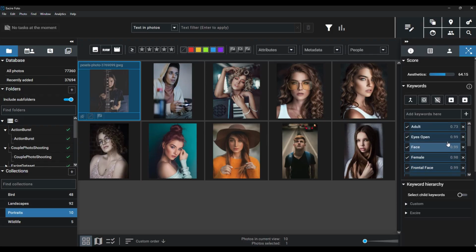Also in the AI and Keywords panel is the aesthetic score right here, and this goes from 0 to 100. Basically, Excire's technology has been extensively trained by expert photographers using hundreds of thousands of images so it can intelligently evaluate photos. The highest rated images, so images that get ratings in the 80s and 90s, are the most aesthetically pleasing in Excire's view, while the lowest rated images tend to be less impressive. You can see the aesthetic score right here for each image.